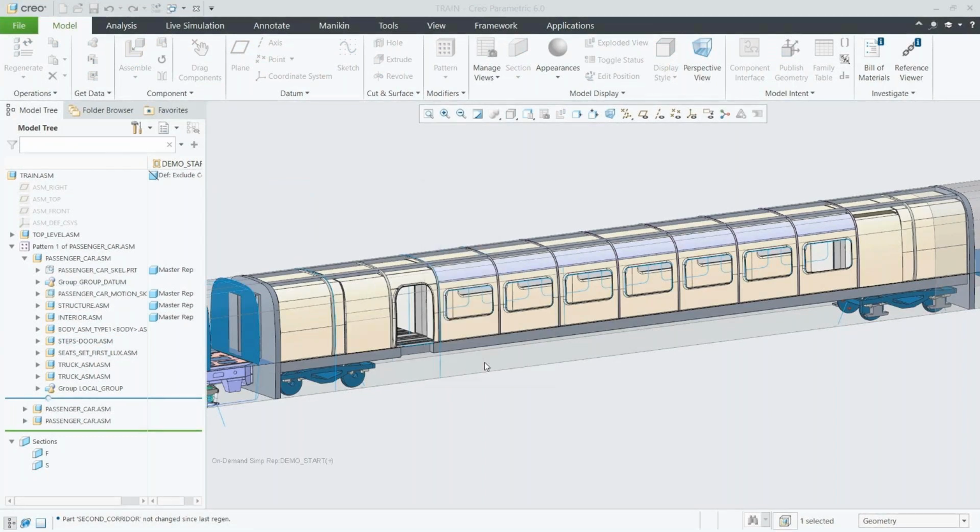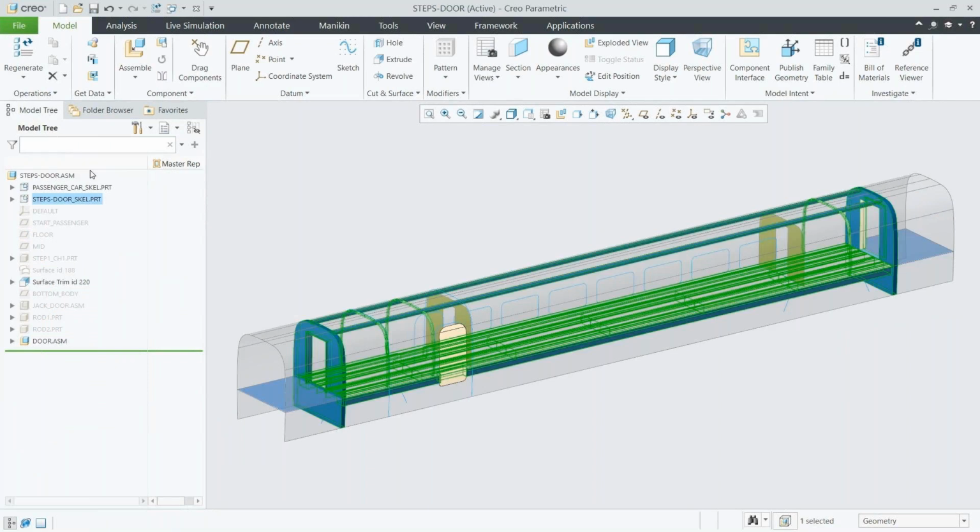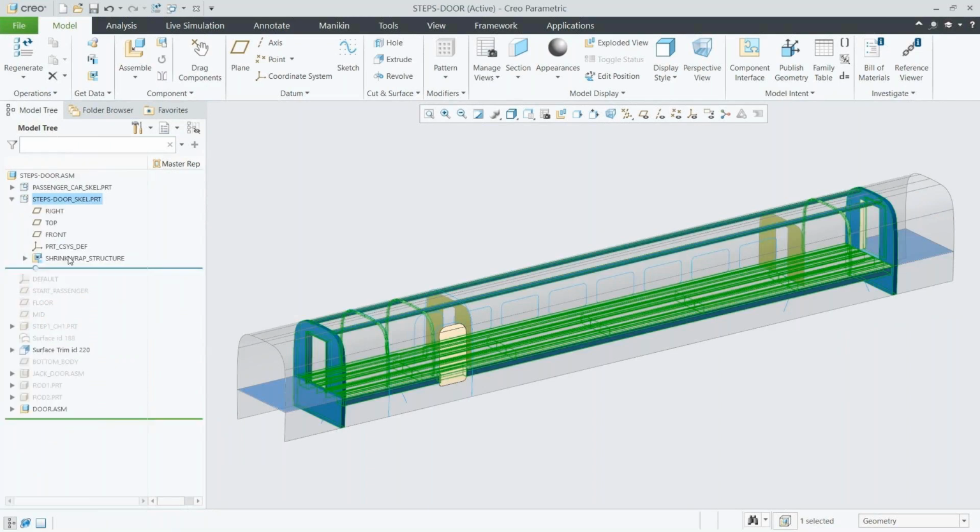So, the great thing about this is it'll all fit together at the end. Now, taking a look at one more example, this has a shrink wrap in it. This is for the door assembly. There's a shrink wrap structure. You can update it, so that would update with all the most recent developments of whatever anybody's done.